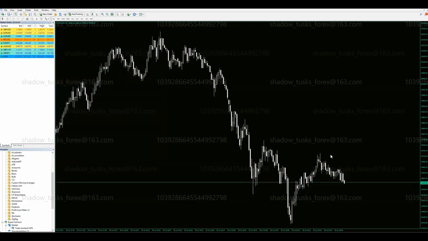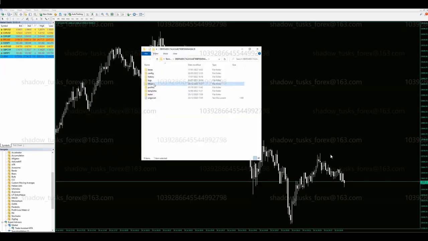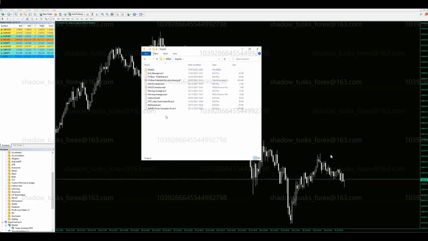So top left, file, open data folder. And then MQL4, experts. And then you want to basically copy and paste it into here. So let me do that for you guys. Okay, so let's drag that over.